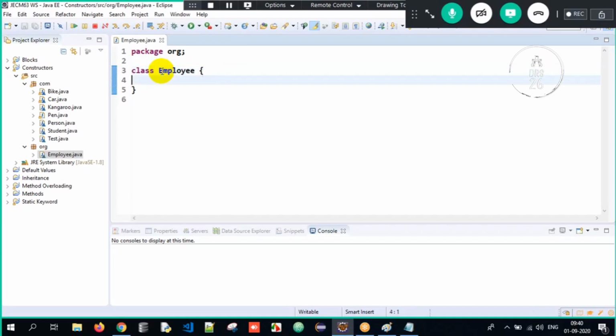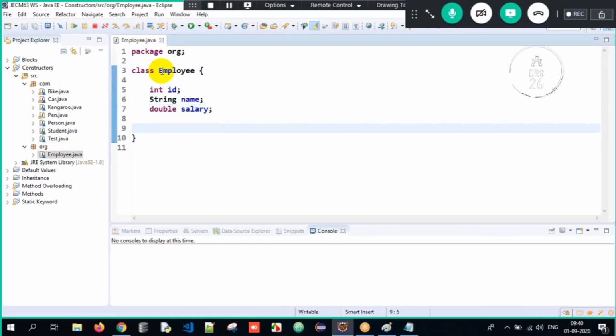Done. So now imagine each and every employee will have an ID. Each and every employee will have a name, correct, and each and every employee will have a salary. So what is happening over here? I have a class called employee. So every employee will have three attributes. It will have many, but I'm just considering three, that is ID, name, and salary, and I want to initialize it with the help of a constructor.